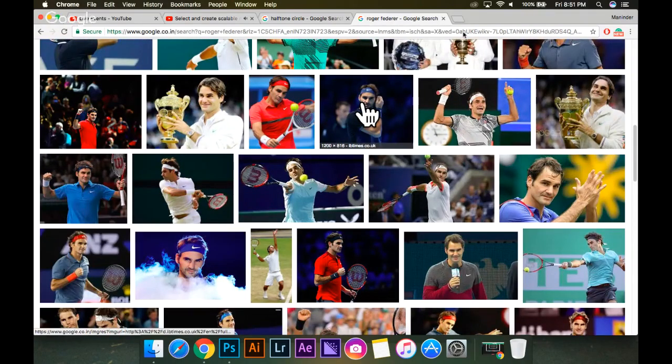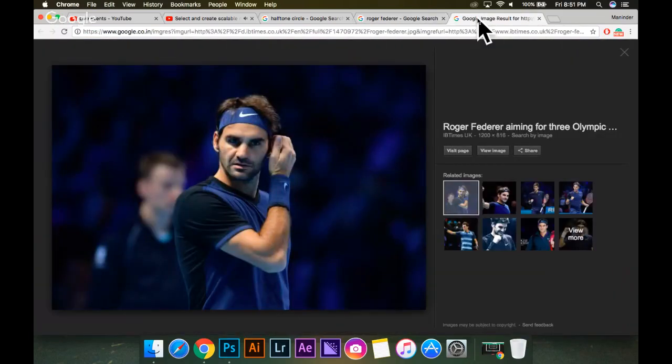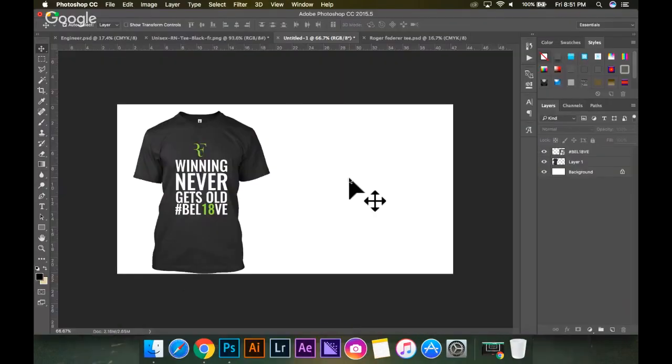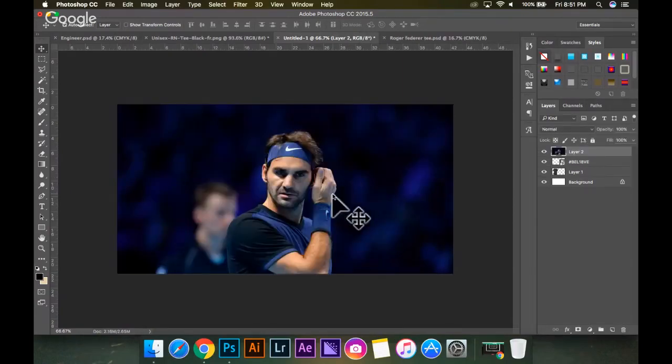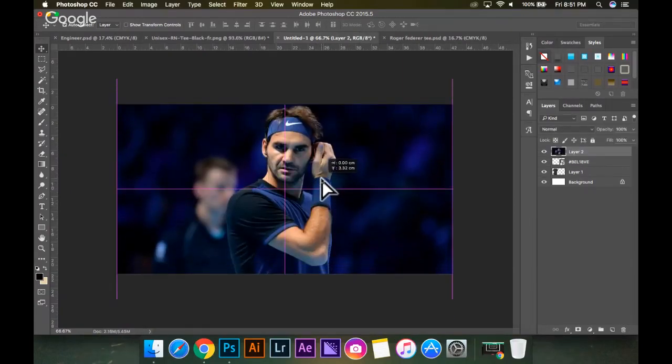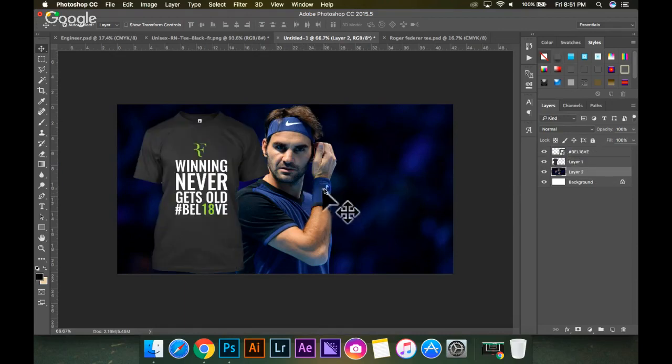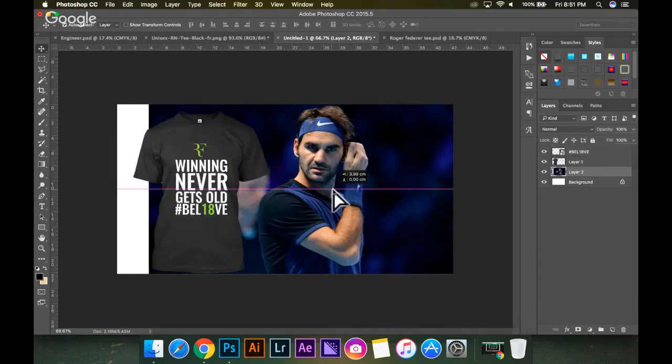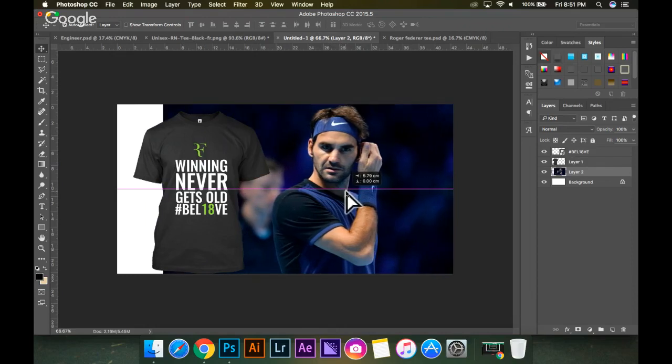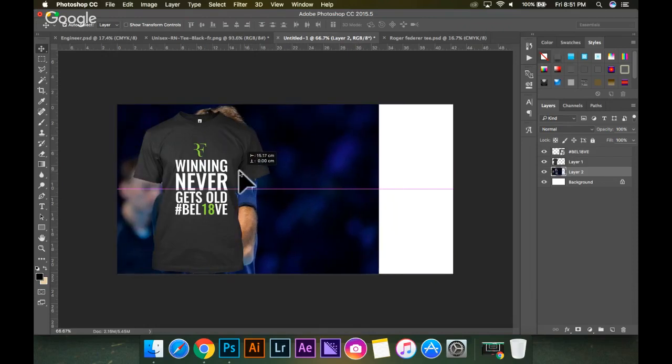Simply right click, copy image. You go to Photoshop again and paste that image. Okay. So first of all, we have to resize it properly, and before that, drag this layer down like this. We'll place this image background here and the design this side like that.